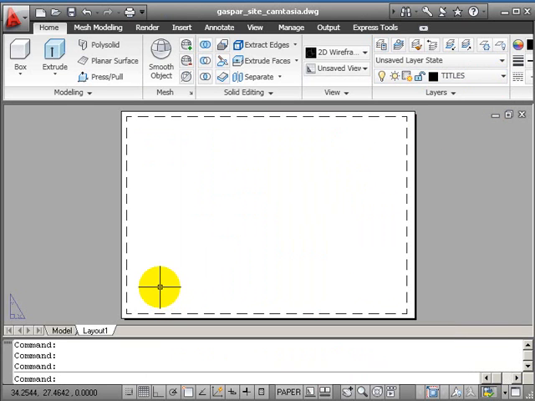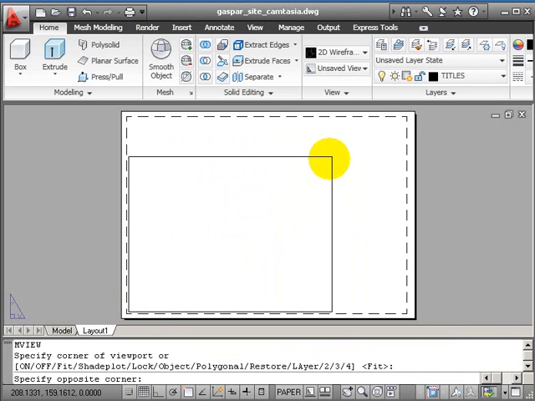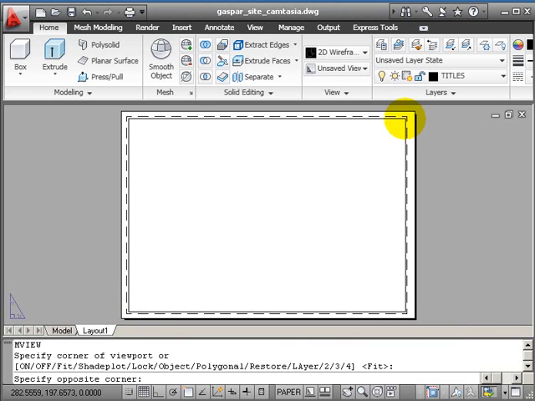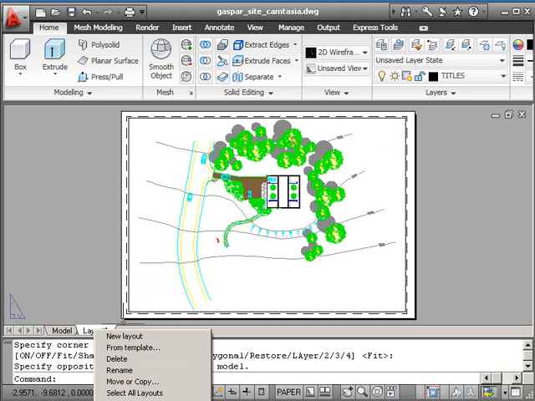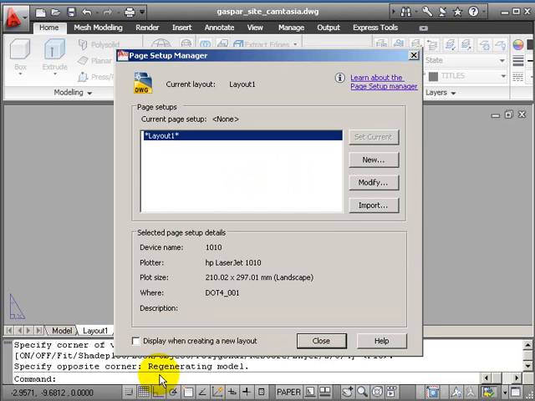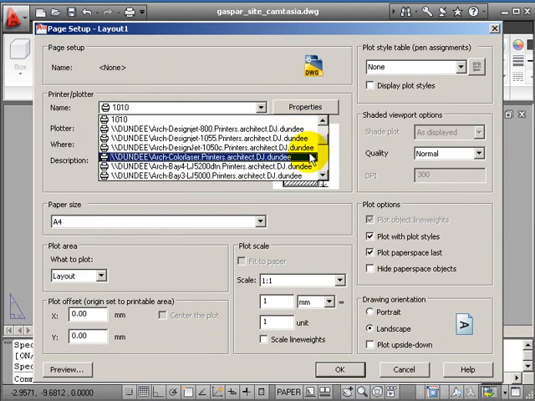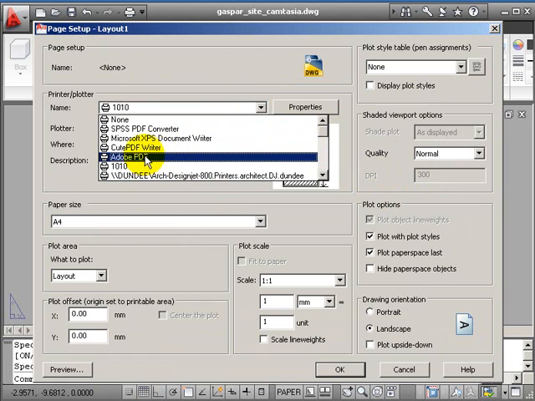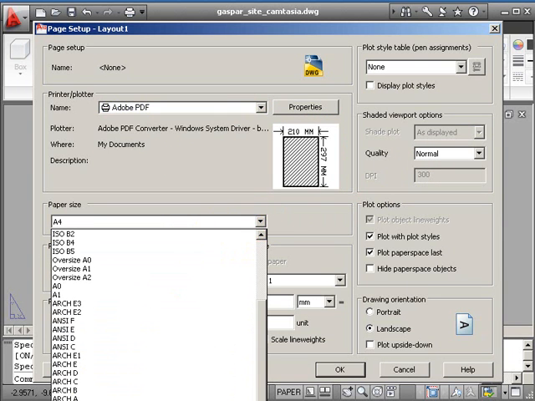Okay, let's make a viewport for ourselves. MV return. Click and drag to create a viewport. We haven't chosen the size of paper yet, actually, so we should do that as soon as possible. So, page setup manager, modify, change the printer. I'm going to choose a PDF just for this example, and I'll choose an A3 piece of paper.